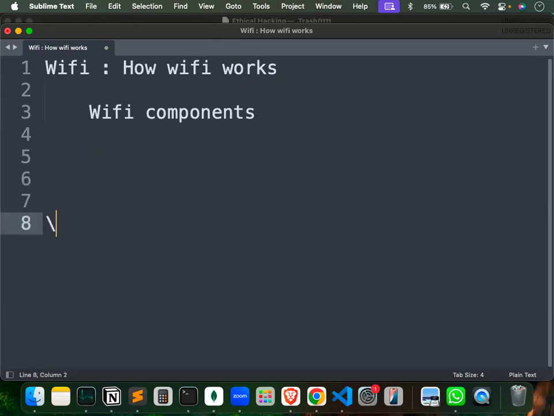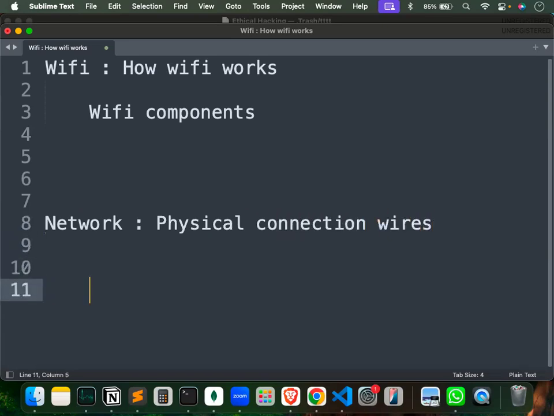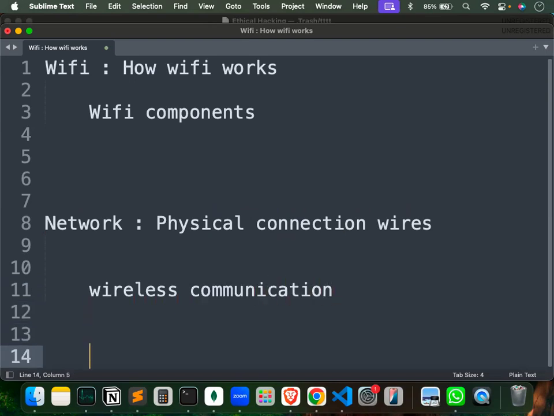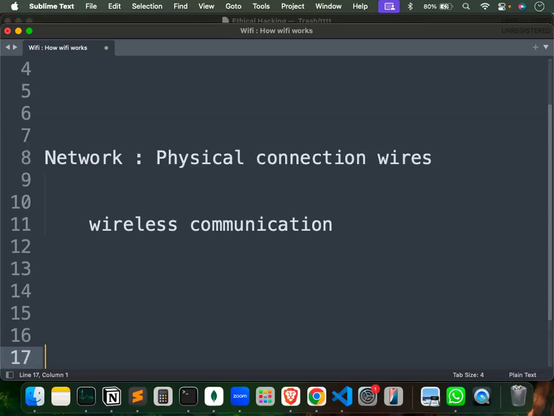If you look at it, we were doing networking, and most of the networking we thought of was physical wires, physical connections. But at our home, with Wi-Fi, we don't have wires. We call it wireless communication. That's what Wi-Fi is, which means I can send data without being physically connected to your device. That is what we call wireless communications.